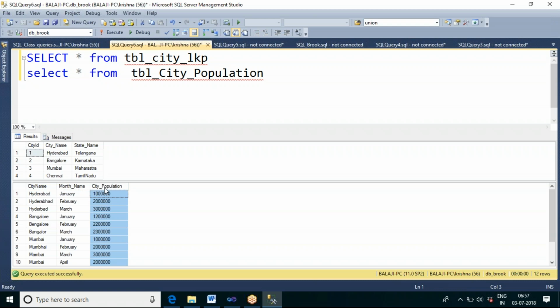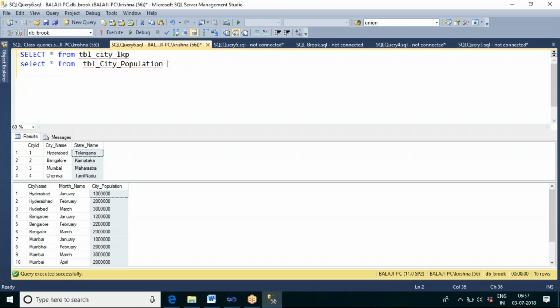But my customer asked me to include the state name also in the output. Then how can we include it? If I want to include the state name, I have to apply a join here. So this is my first table, that is city population. In my output, along with these columns, let us say city population as city alias. So let me do the left join with the city lookup table.